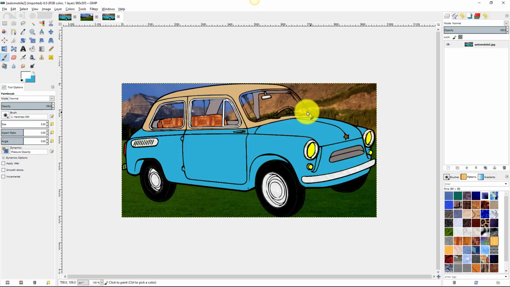Oh, I just noticed I missed this little spot up here in the steering wheel. So I'll go ahead and fill all that in and add it to the assignment page so that you can download it and use it for a reference if you want. Hope you've enjoyed it. Hope you've made your car your way and had some fun doing this.